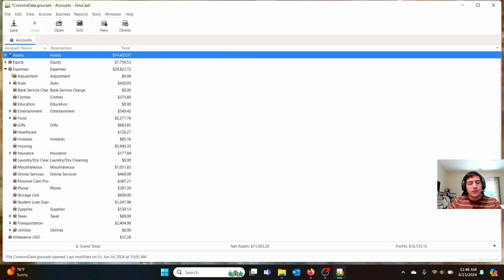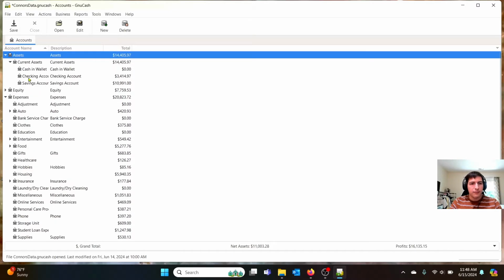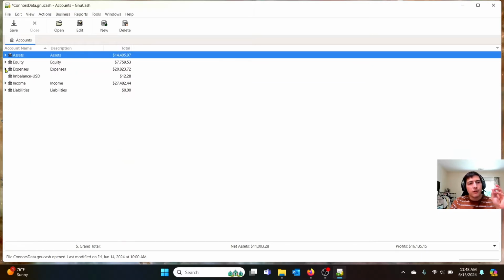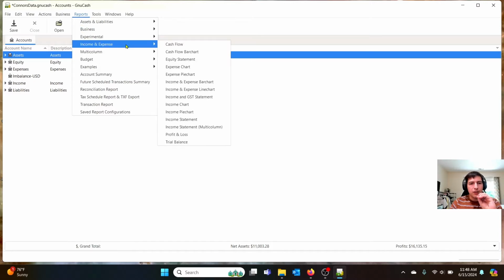GNU Cash uses double entry accounting, where it balances all the expenses based on my checking account, my current assets. And then we can generate lots of reports from this. So let's look at some of those key reports that you would be most benefited by. In the reports drop-down, income and expense report, and then there is the expense chart.